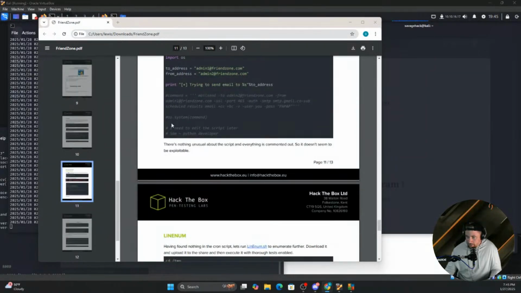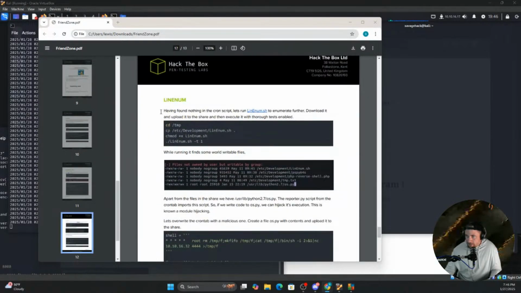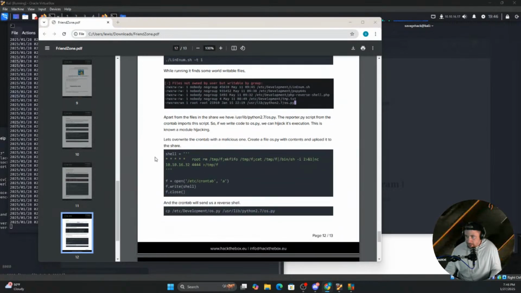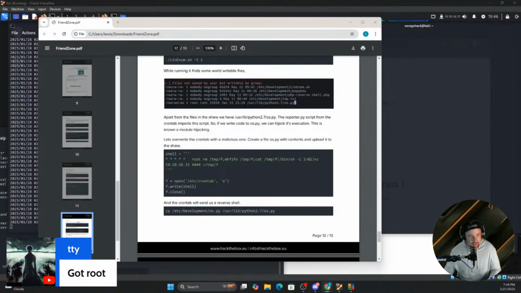So we found that. We found the script that runs. LinEnum to enumerate further. So we use linPS. It kind of does the same thing, which we did find, that pspy and linPS. Okay. Apart from the files, do report a script from the cron tab, imports the script. So if we write the code to os.py, we can hijack its execution, which is exactly what we were talking about. No way, dude. Hey, no way.